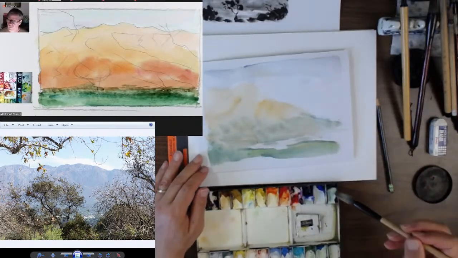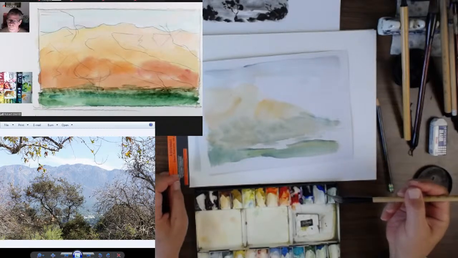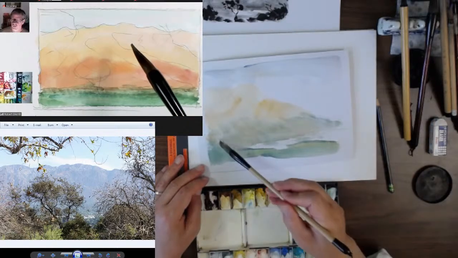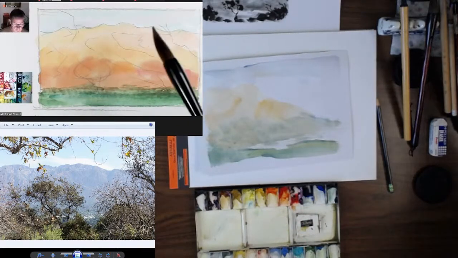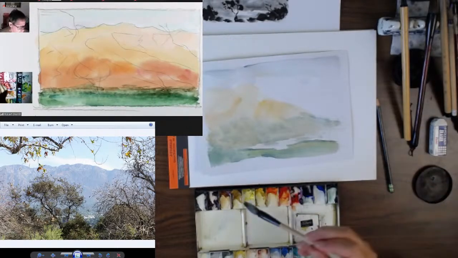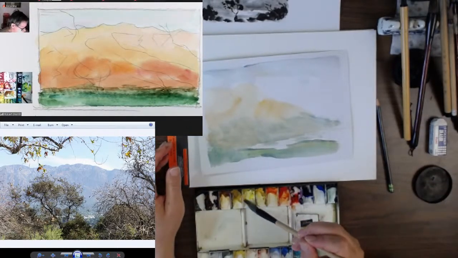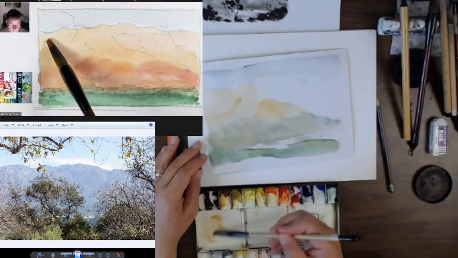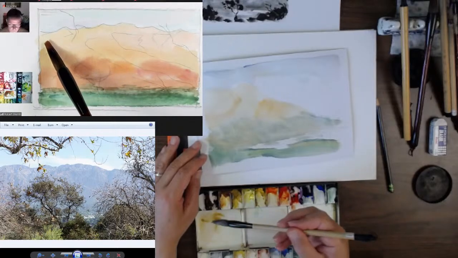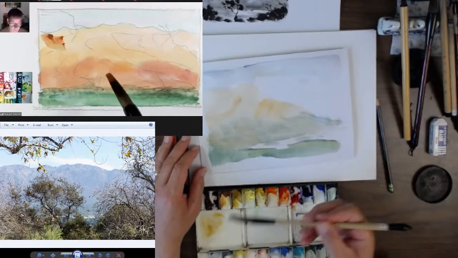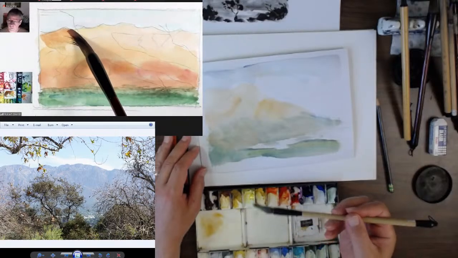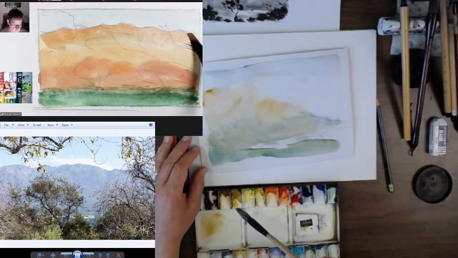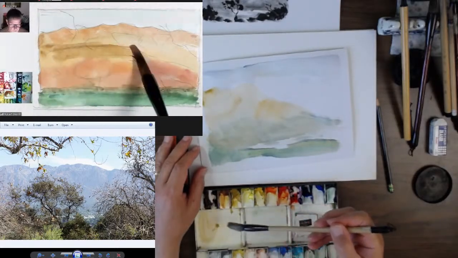And what else? I definitely lost a lot of my values back here. Just squinting my eyes, I can see this needs to go darker. So I thought it was being light. Same colors, cad yellow, cad red, mostly cad yellow, and then there's some violets back there too. Yeah, I want that to separate from the sky.